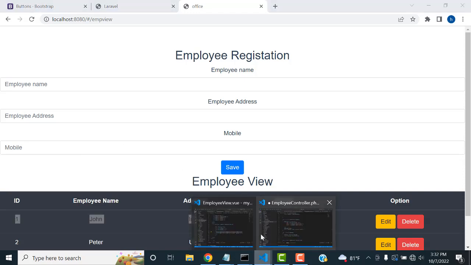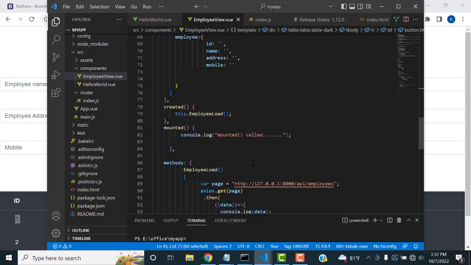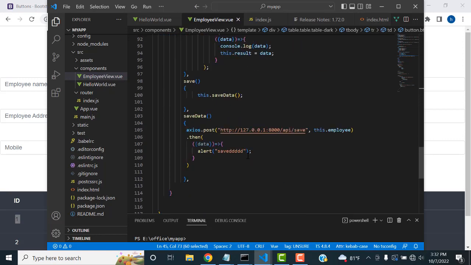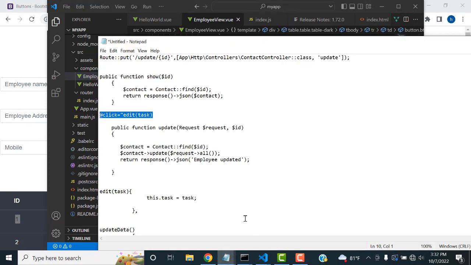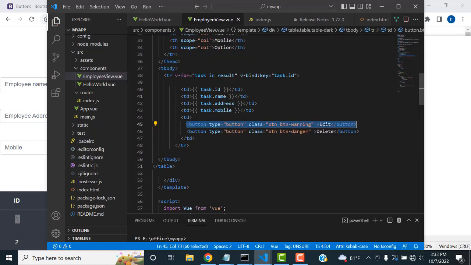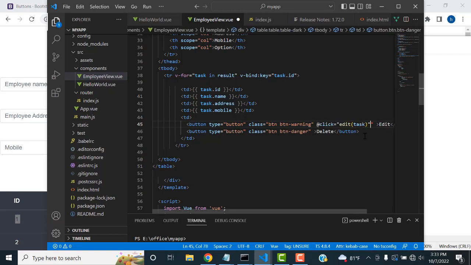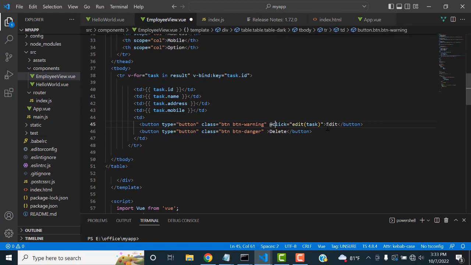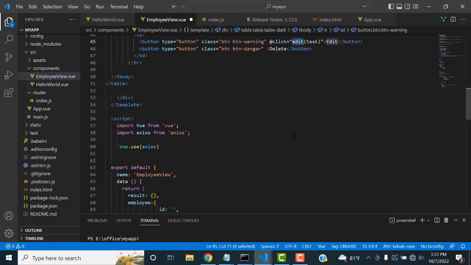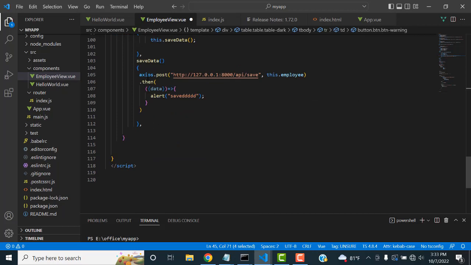Right now let's go back to our page. Here I'm going to make an on click event on this button. You have to type on click equal edit task. If you click on this particular button, it goes to the edit event. So the edit event is started here, closer to this save.